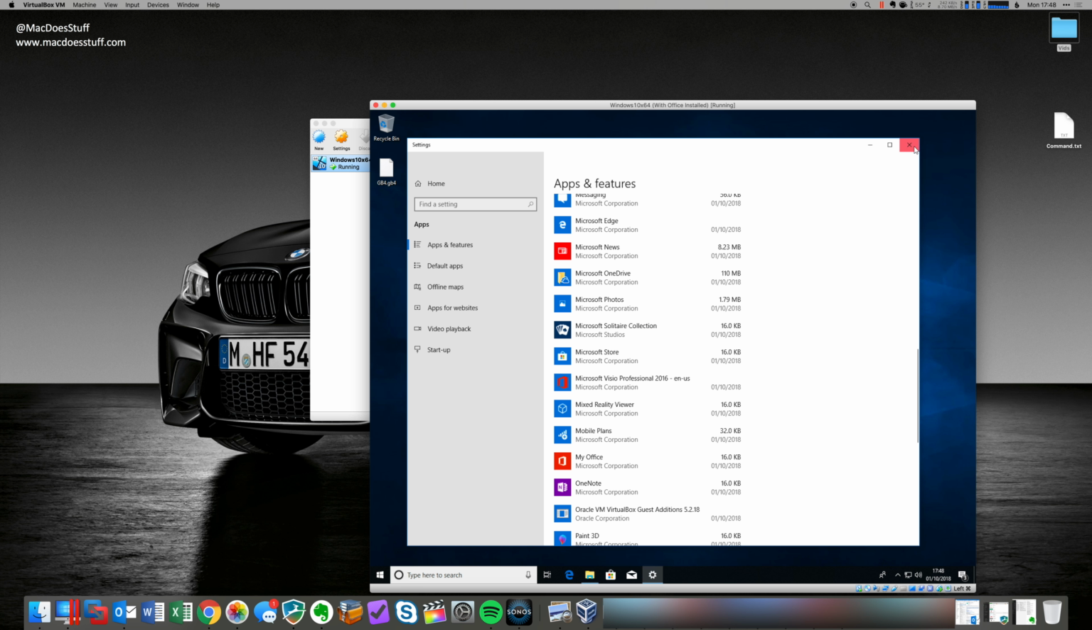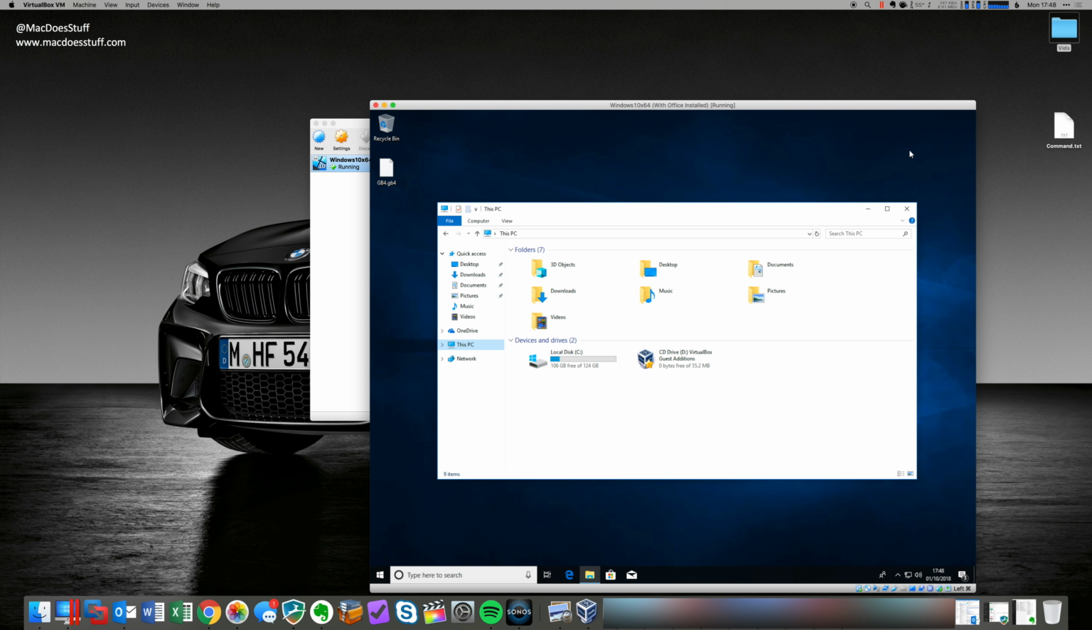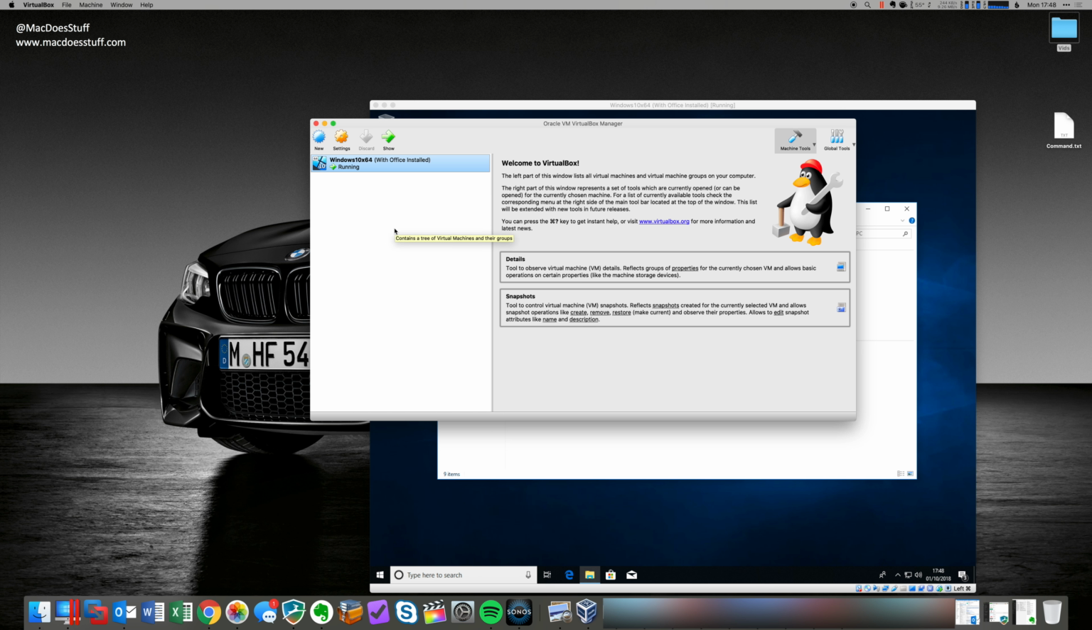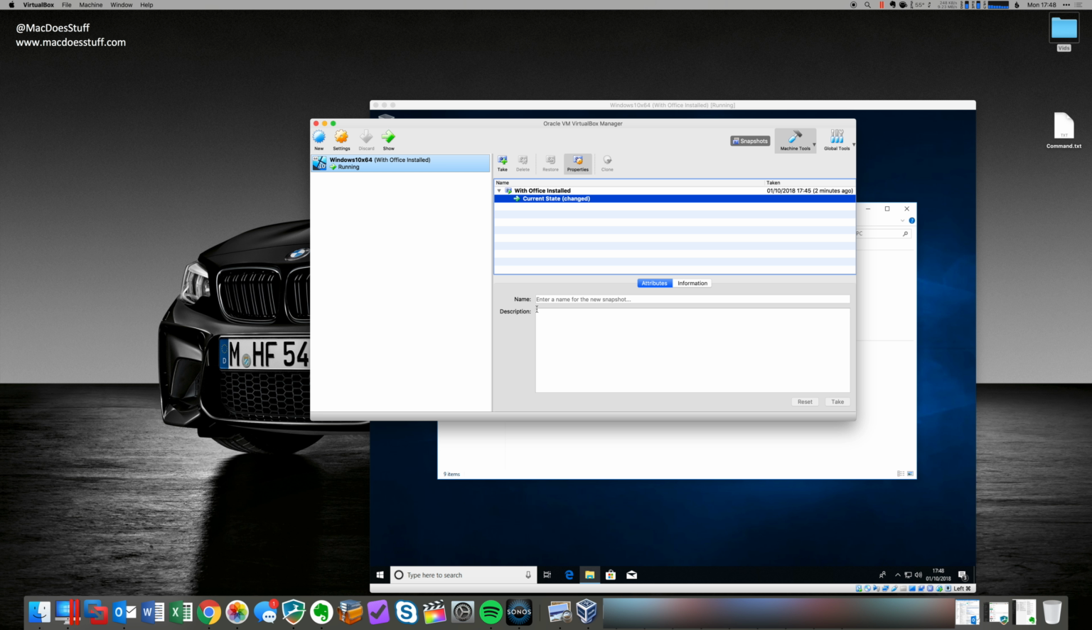So what we'll try now is actually restoring one of those snapshots. Now, if I remember rightly, we can't restore the snapshot while the machine's running. Let's have a look. We'll go into the snapshot tools, current state, and we can see that version with Office installed. Can we restore it? No, we can't. The restore is blanked out.